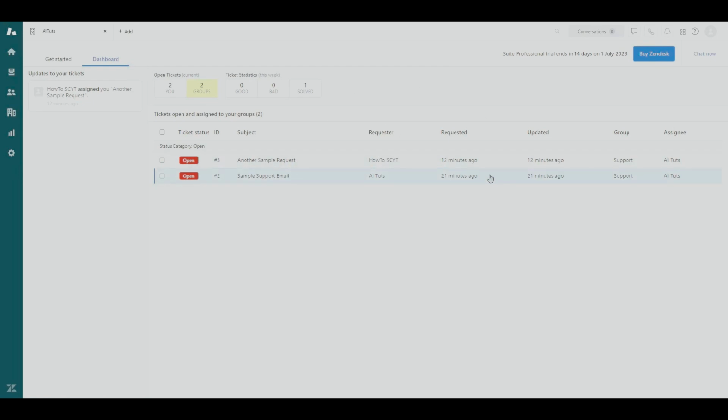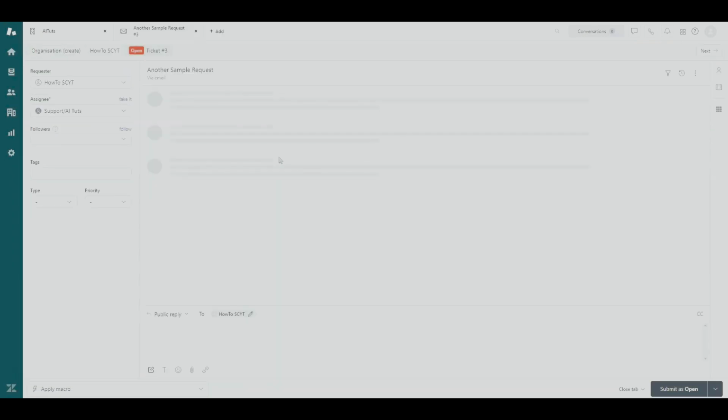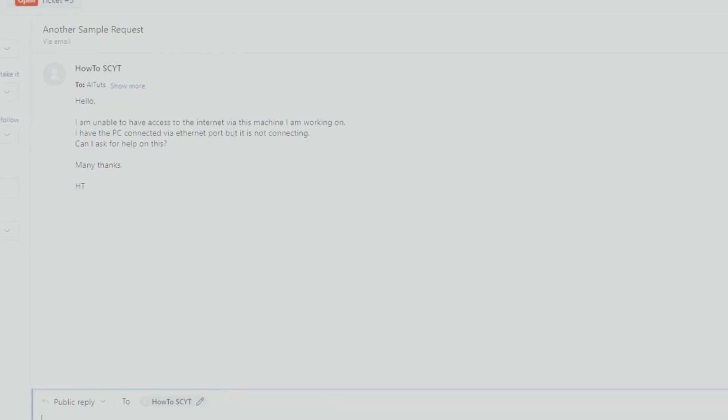So I went on ahead and generated these two emails myself. This might be a little bit confusing here because the requester is the same as the assignee. So I added another sample email right here. Say for example, I have this requester and we have this open ticket right here, and the customer has mentioned that I'm unable to have access to the internet via this machine. I am working on it. I have the PC connected via the Ethernet port, but it's not connecting. Can I ask for help on this?